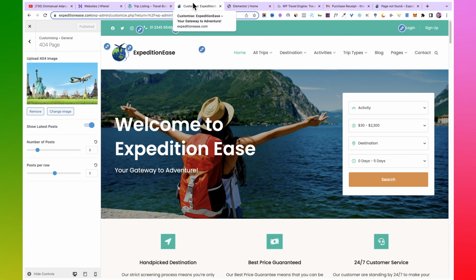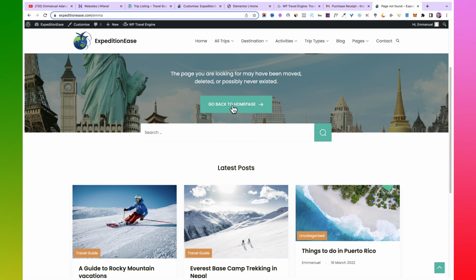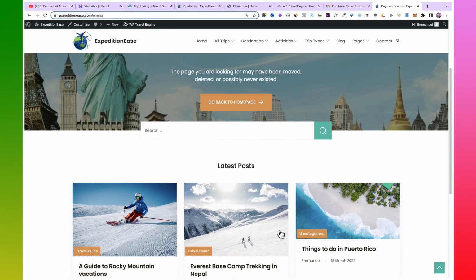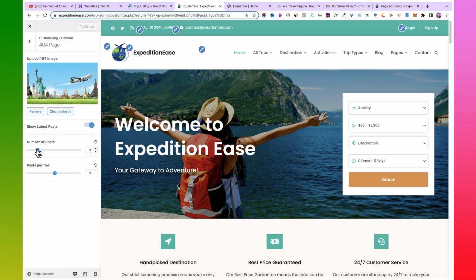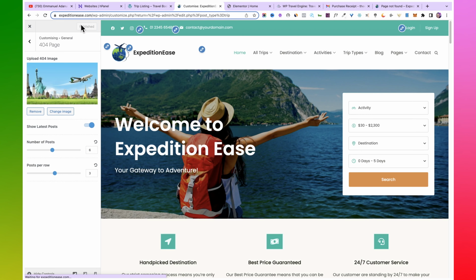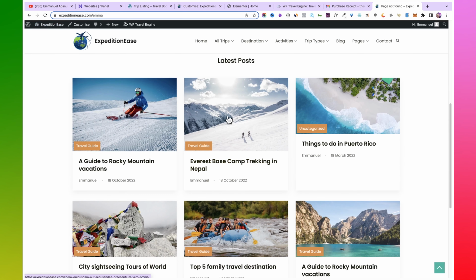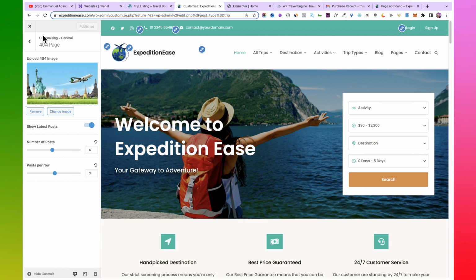And then another very important thing you want to do is to show latest posts on the 404 page. This is so that people don't easily leave your website when they land on a 404 page. So they could either click to go back to home page or click on any of these blog posts. That can be very helpful. And then the number of posts you want to show on the page. Let's say if I increase it to 6 and then post per row to be 3, I click on save. Now I can come back, refresh, and you can see we have 6 posts right now. So this is absolutely very easy.